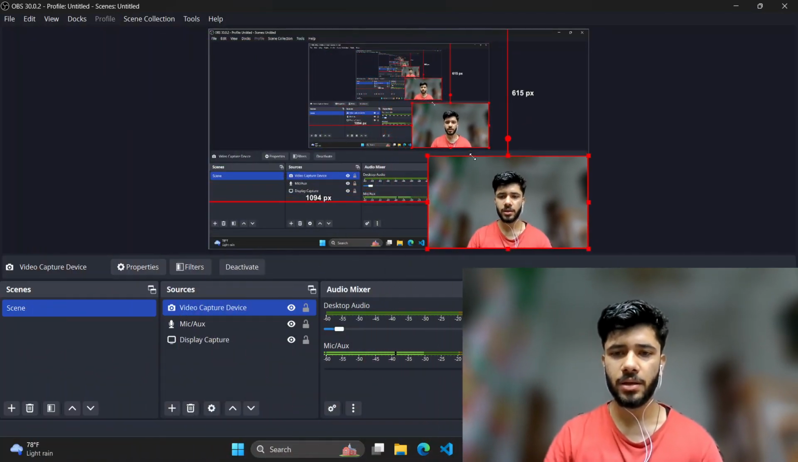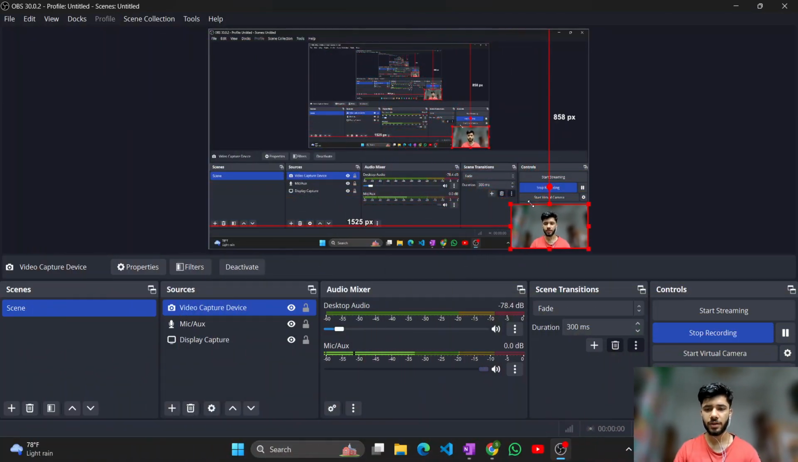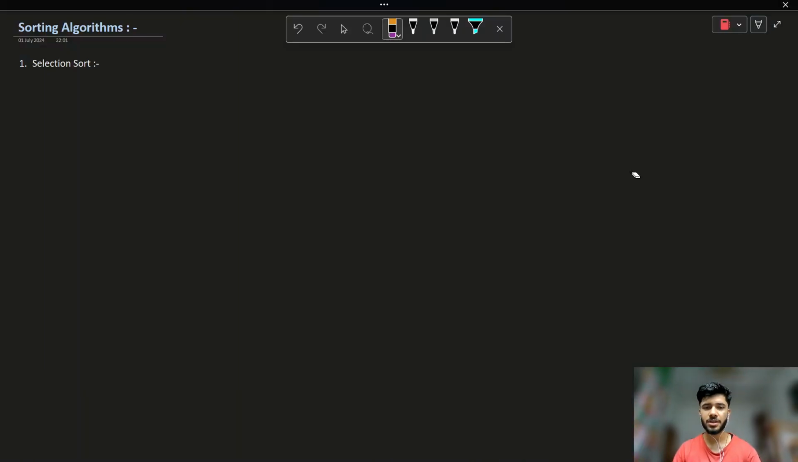So today we will be, as I have told you earlier, doing sorting algorithms. But at first, we will be starting off with the selection sort, because we can say it is the starting point of doing any of the sorting algorithms. So now let's get started. So in sorting algorithms, selection sort is at first.